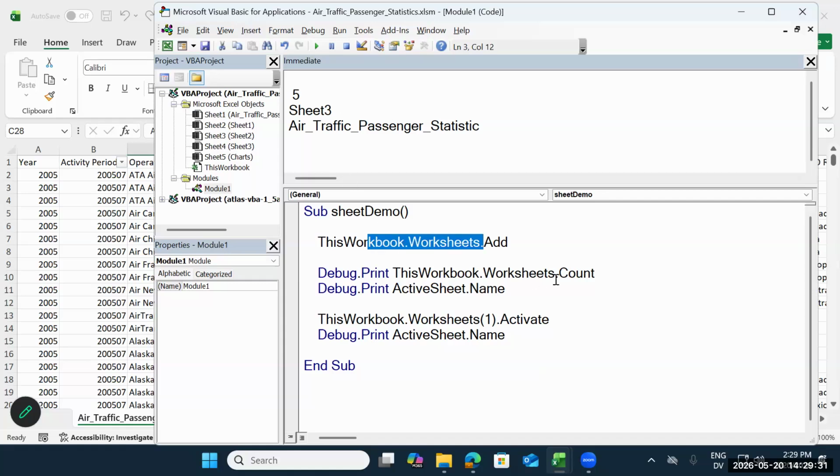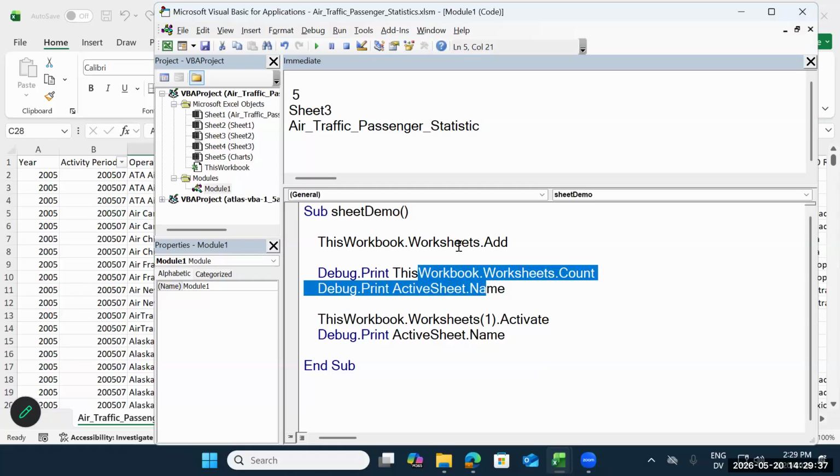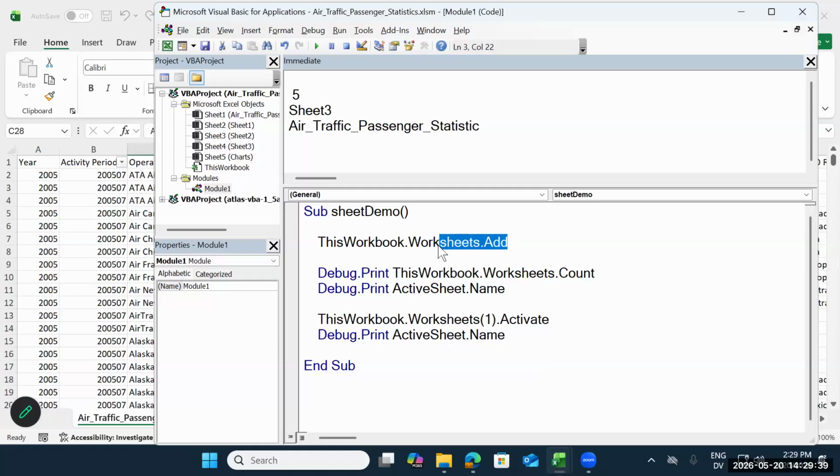So we added a sheet. We printed the total number of sheets. We printed the name of the active sheet. And the reason why that's active is because it goes to the one that's just added, right? When we add a sheet, that becomes the active sheet. Then we said, no, no, no, I really want to go back to the first sheet, activate that one, now print the name of that worksheet up there.